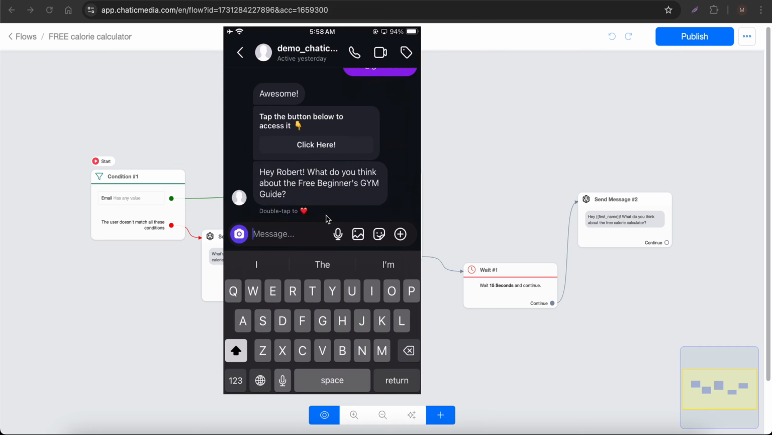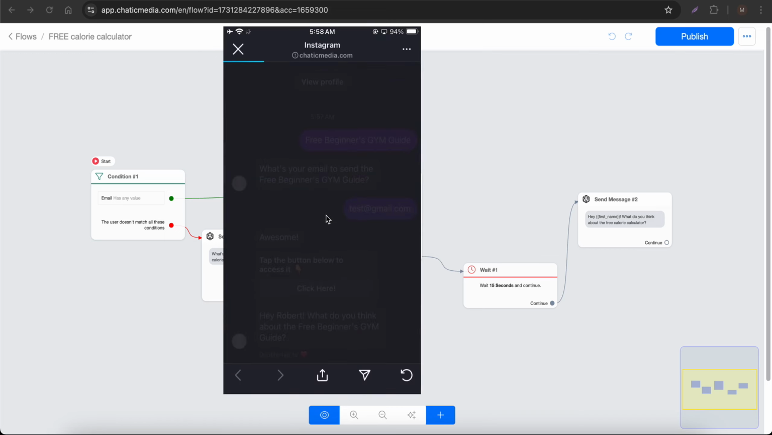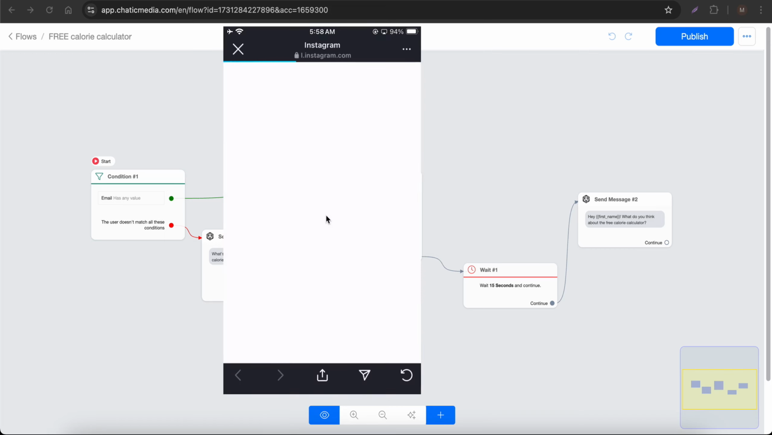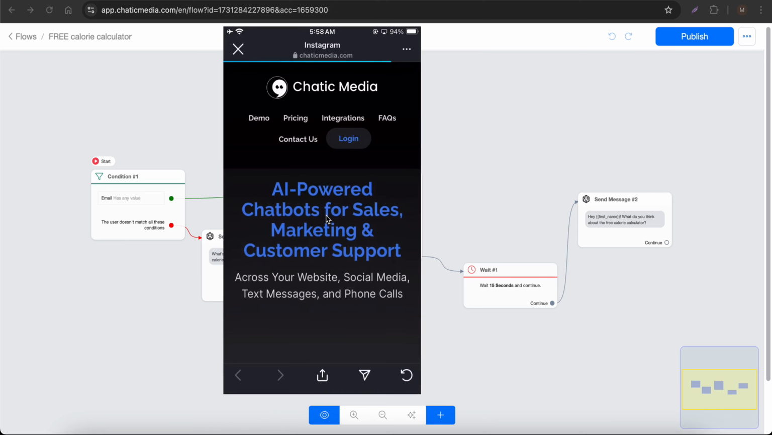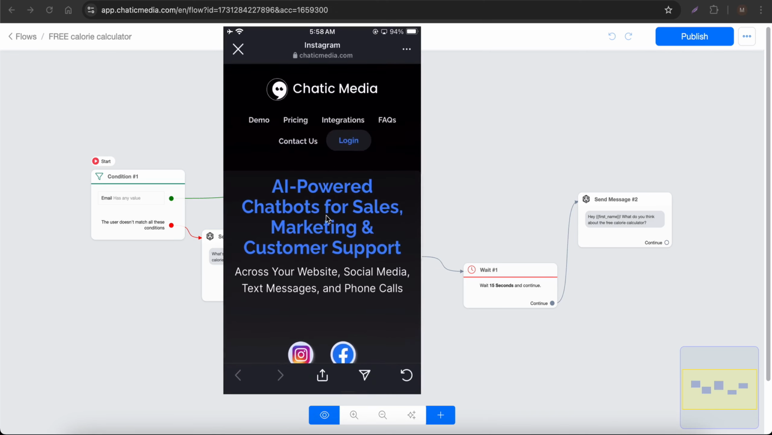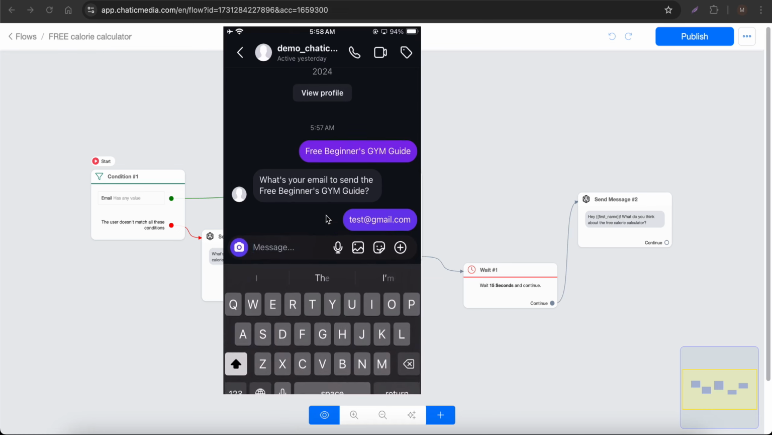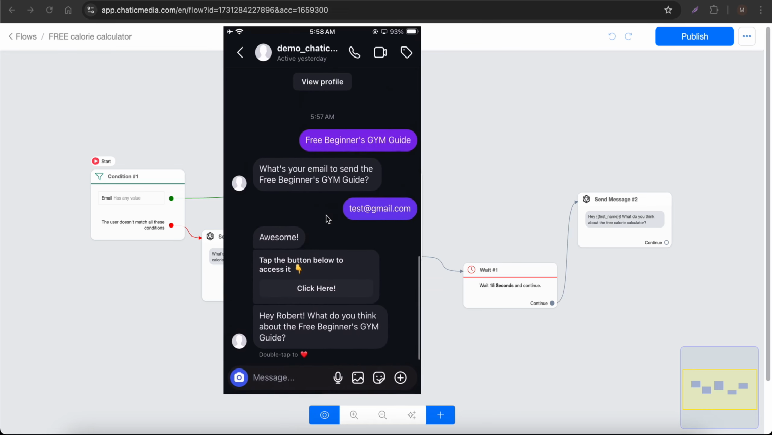Here they receive the follow-up message, and in the follow-up message it says, "Hey Robert." That's the profile name we have on our test profile. And if they tap on this link, it will take them directly to the page, and they can easily access the calorie calculator based on the links you provide. Another thing is that whatever emails you collect will be saved on the profiles as well.